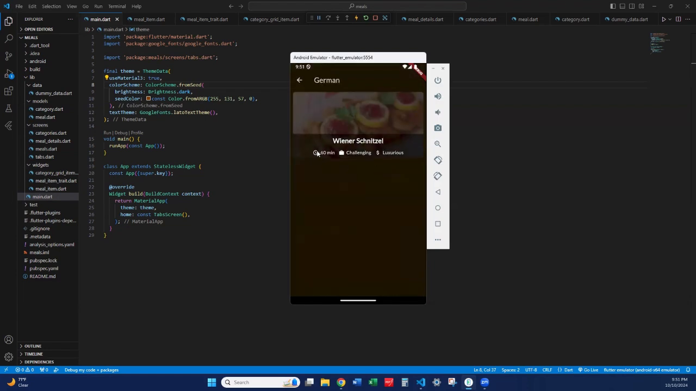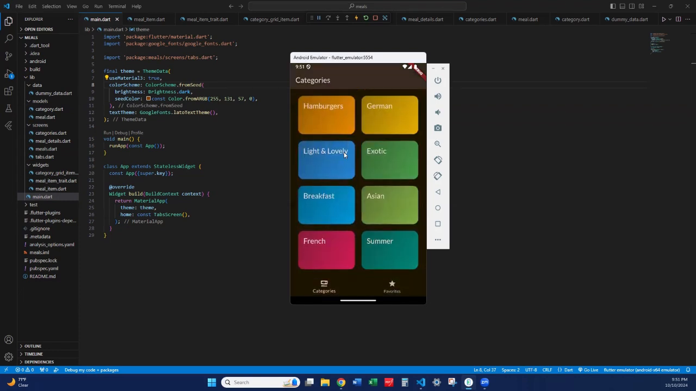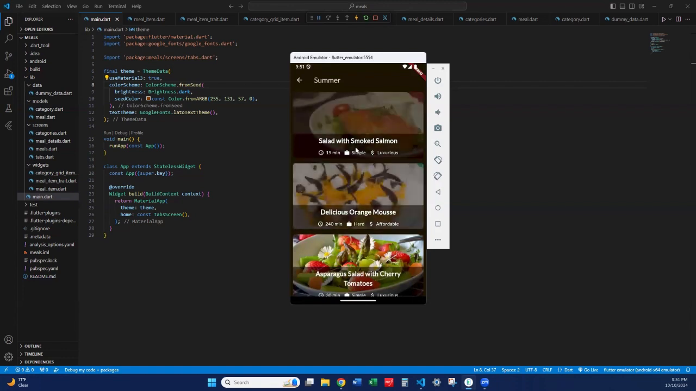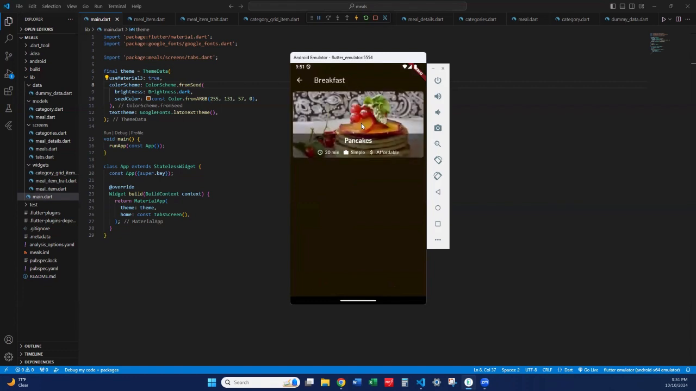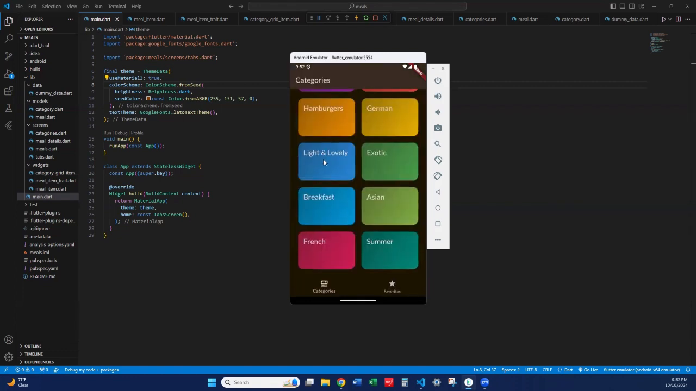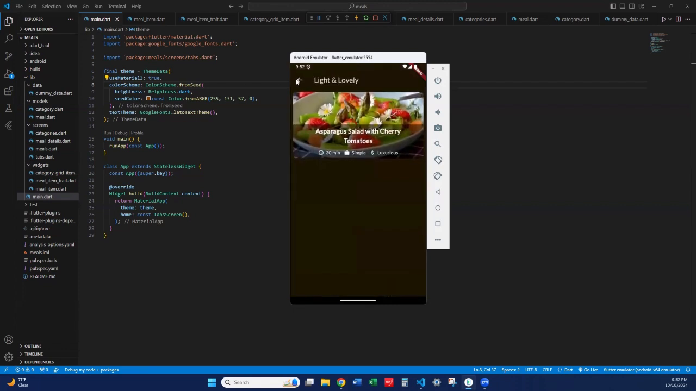Like the German one is 60 minutes. Wiener Schnitzel was just the name, but apparently it's also fried veal, which probably sounds more appetizing than actual Wiener Schnitzel in California. Anyways, they have summer items. They have breakfast, pancakes. Those are fancy. Light and lovely is a salad.